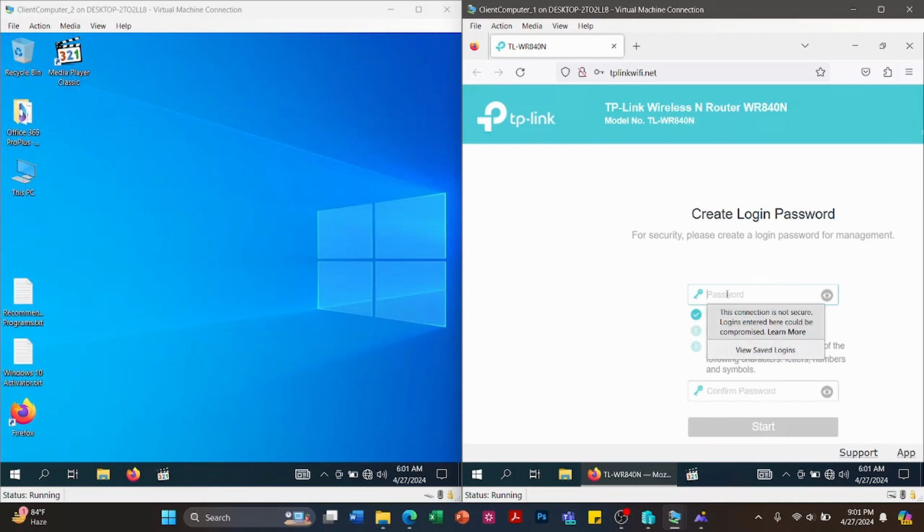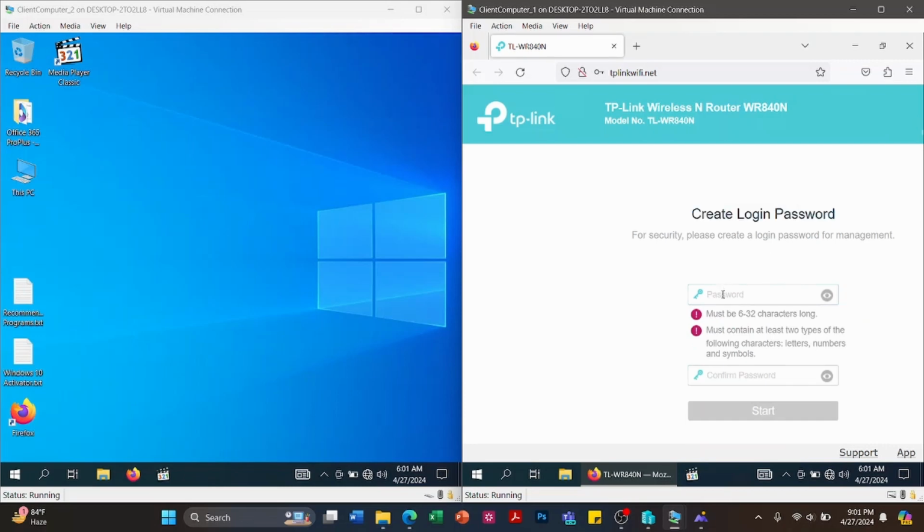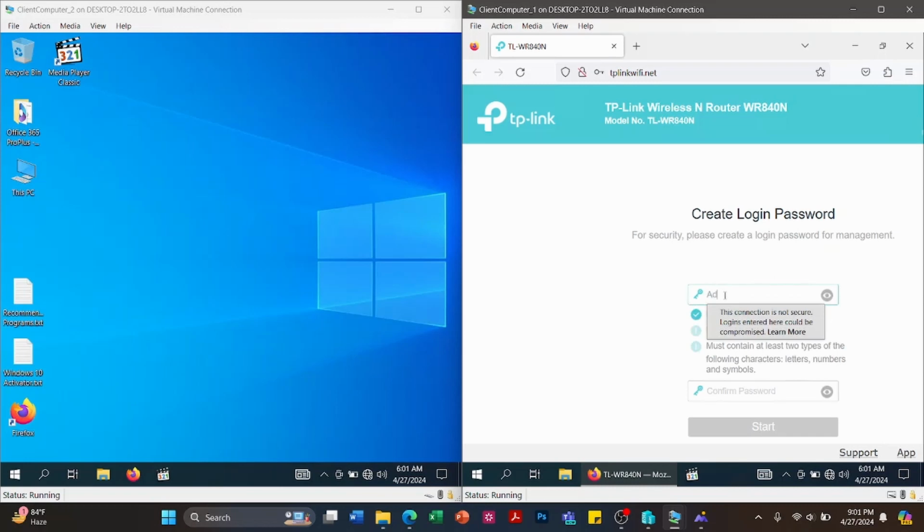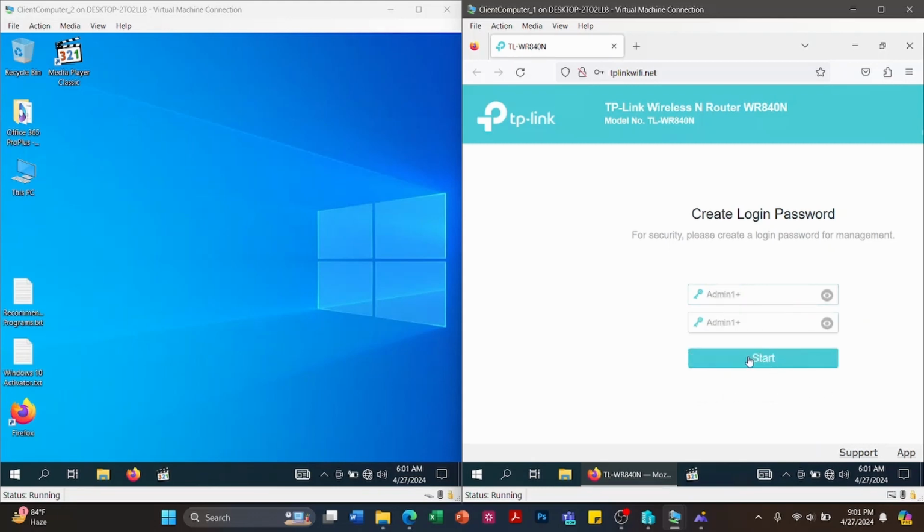In here, the router is asking us to create a login password. So we just have to enter a valid password. The password must be 6 to 32 characters long and must contain at least two types of the following characters: letters, numbers, and symbols. Let's say the trainer or assessor instructed us that the password is admin1 plus. So let's just enter that one, and okay, then start.